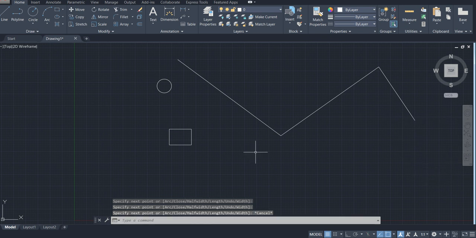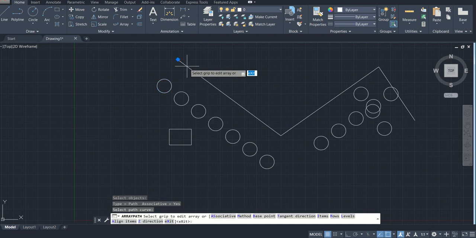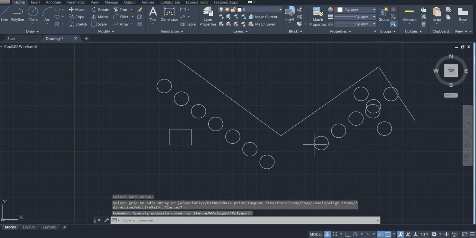Now what I have to do is select the option path array, then select the object. This object you select. Object is selected, then press enter or spacebar, then select the path curve. See, this complete curve it is selecting. You see, here it is maintaining the same distance. Here it is overlapping a little bit. We can change the distance, or we can pull it also.